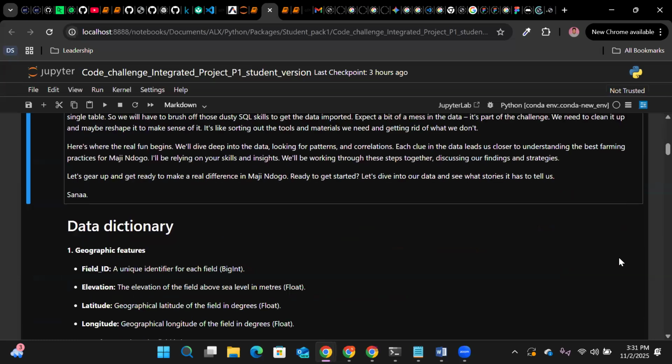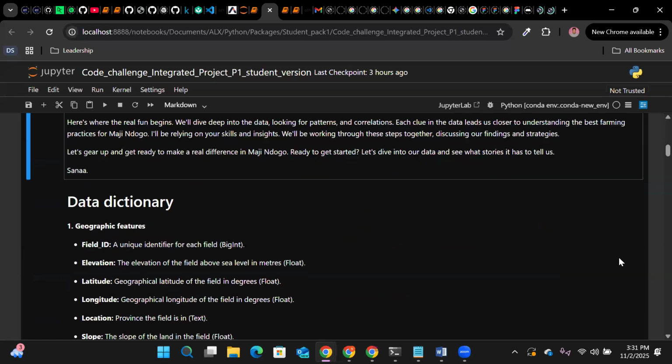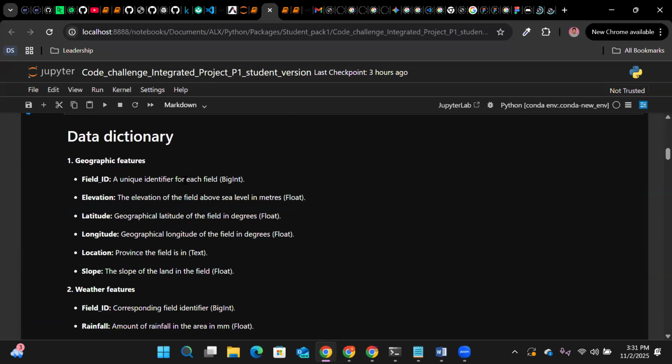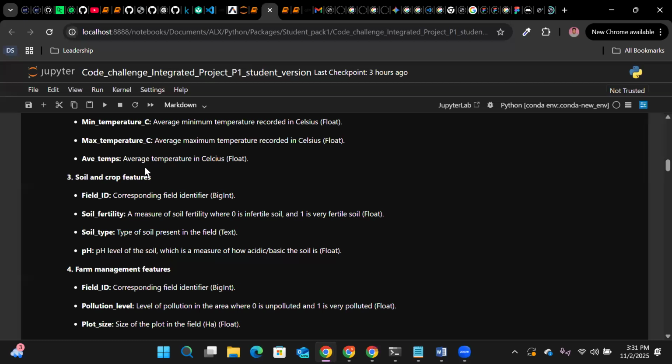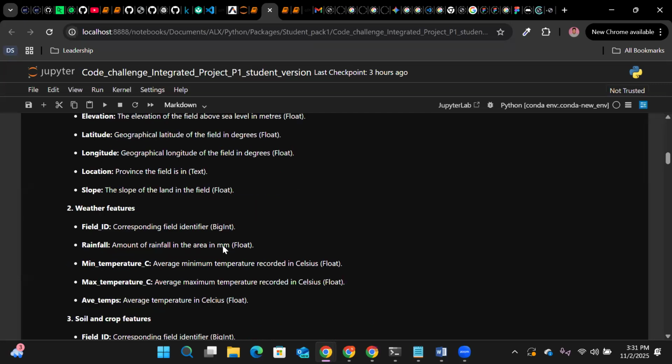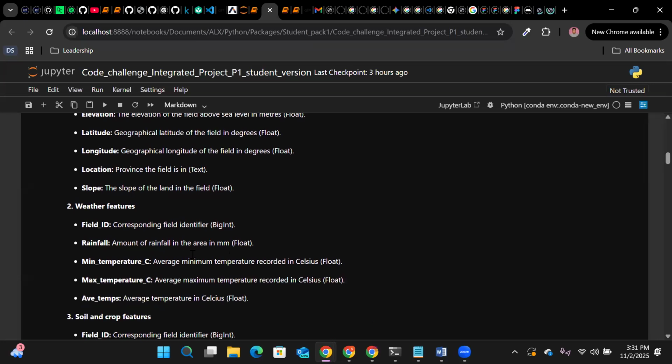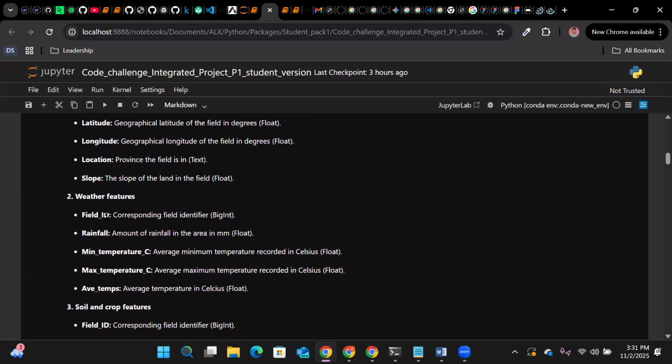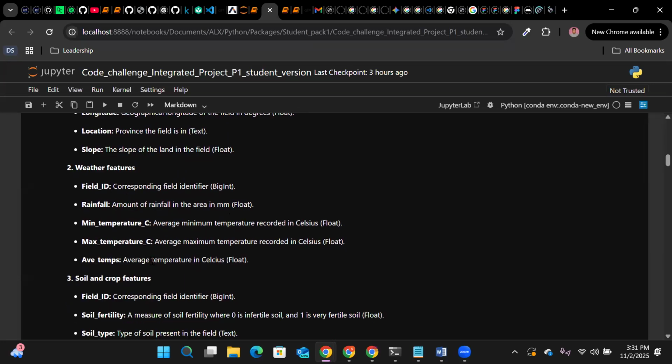So the first thing that we need to do is just to get to know what our data looks like. From here, we see that we have 4 tables from our database. The geographic features, which has the field ID, elevation, latitude, longitude, location, and slope. They also include the type. So we have big int, float, text. Then our weather features table, which also includes our field ID again, rainfall, minimum temperature, maximum temperature, average temperature. All of them are in float except the field ID.